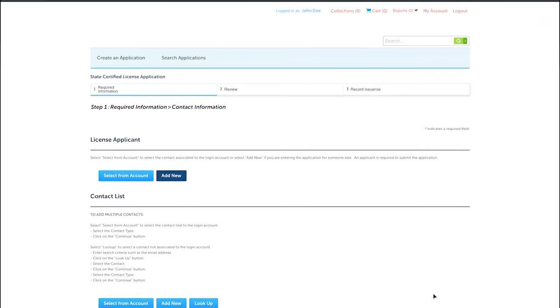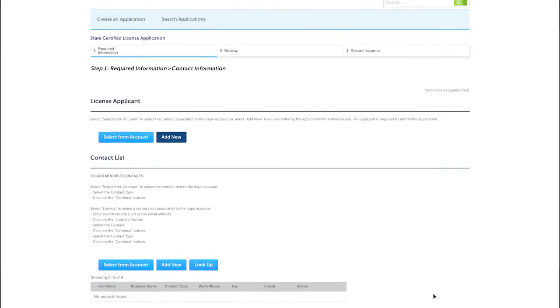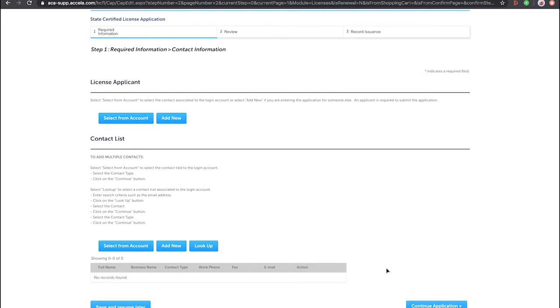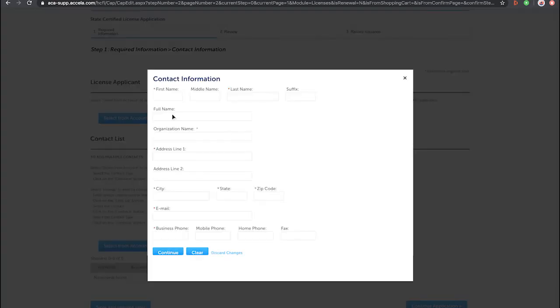Select the contact information for the license applicant by selecting from the account or adding new. To select from an account, select a contact associated to the account. To add a new contact not associated to the account.